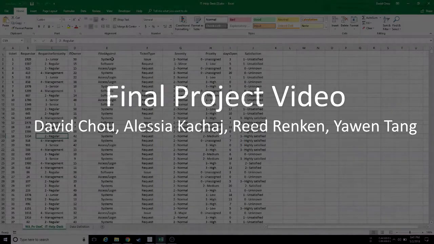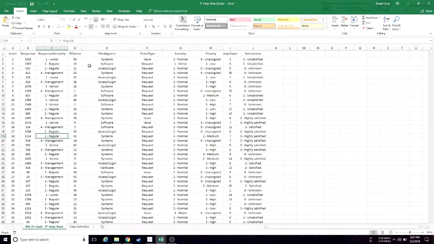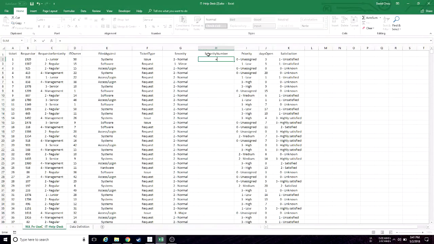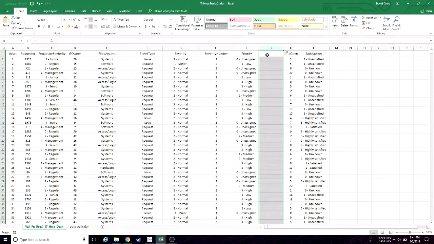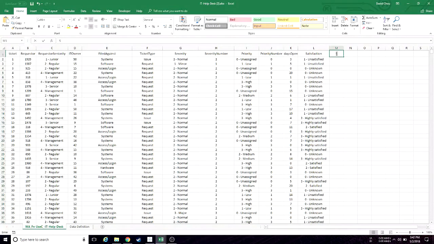Alright, so this is how we formatted the Excel sheet. For severity, we made a new column. That is a formula to grab the first left character from severity. So that is equal to LEFT, then severity, then 1. So that's the first character. We also did the same thing for priority number, and we did the same thing for satisfaction number.